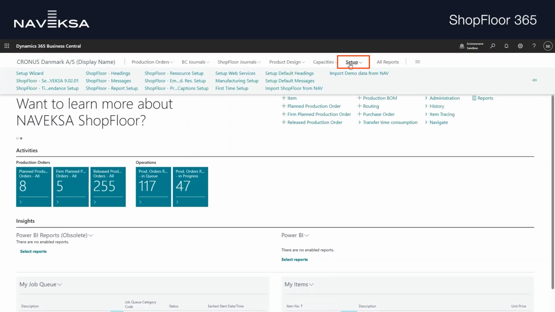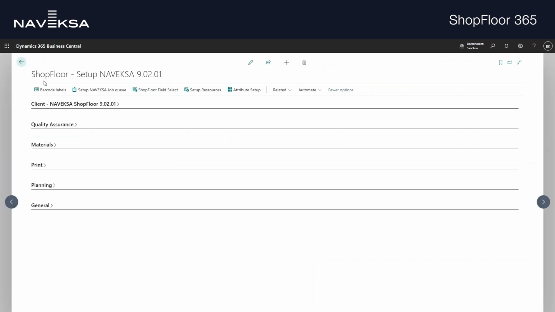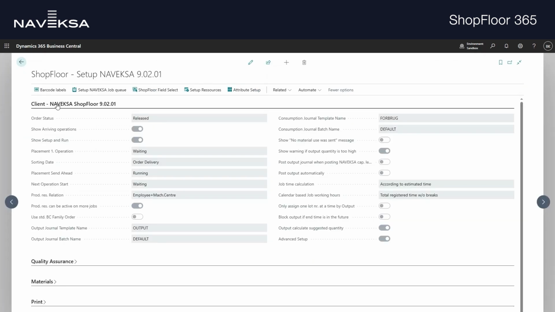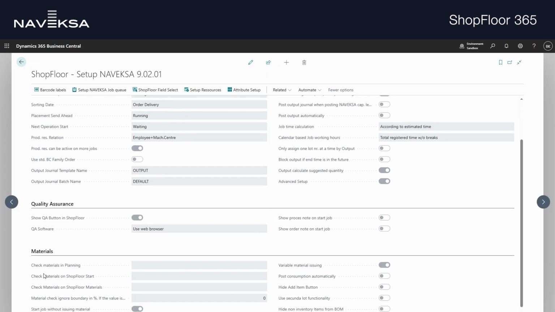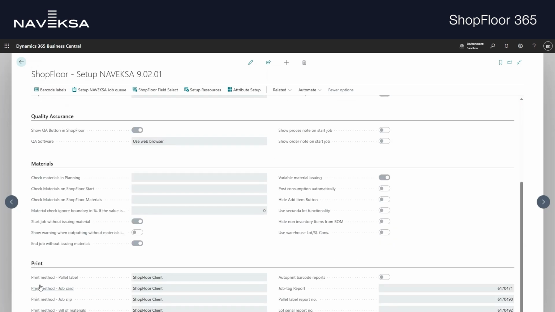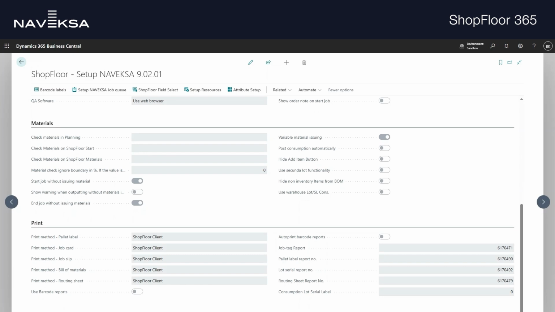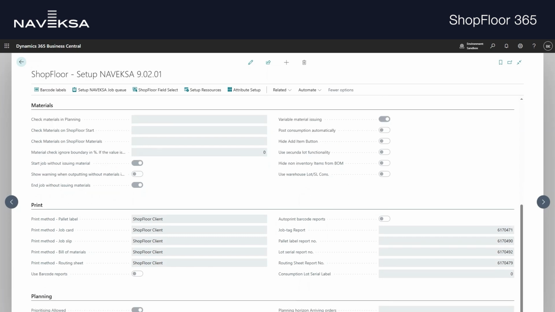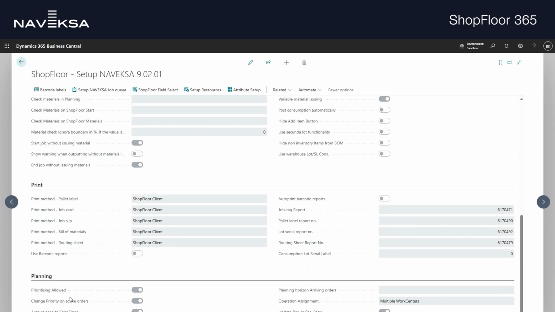First, click on Setup and choose the shop floor setup. Now you are presented with the Setup menu, where you have plenty of options to tailor the settings in your shop floor without any additional programming. As you'll see here, you have many options to change a variety of settings that is already built in. This enables you to tailor the solution to you without any coding.